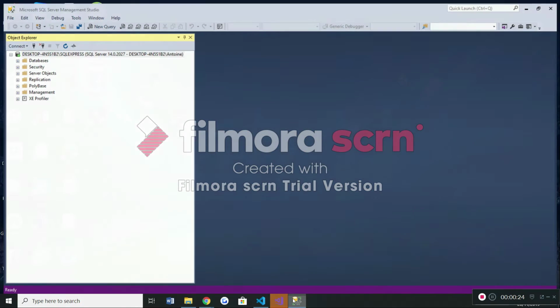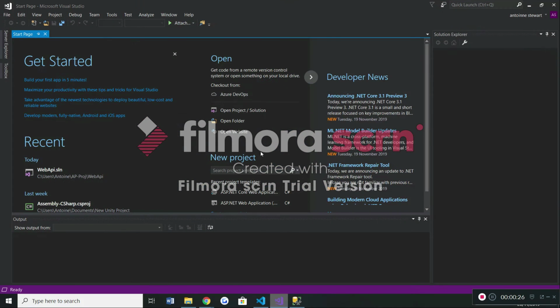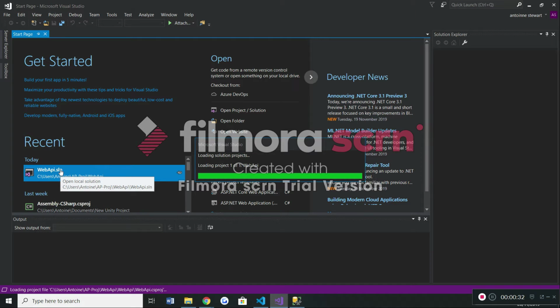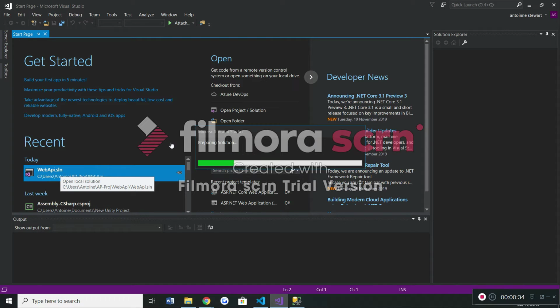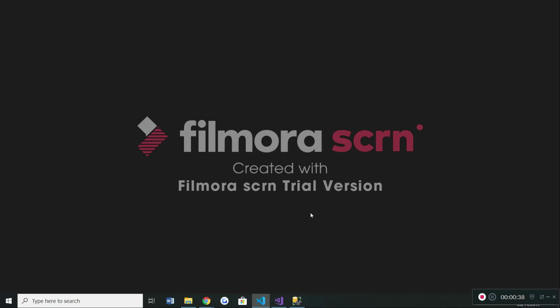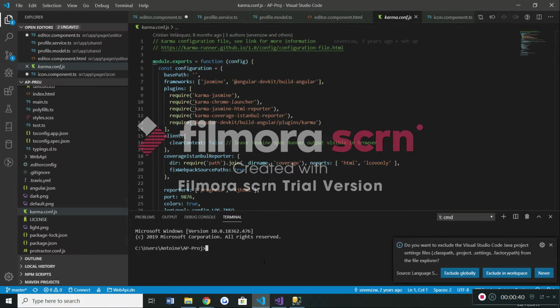So we already connected to the database. Let's just run the server real quick. First we have to open our web API application. While that's loading, I'm going to the client side of the server.